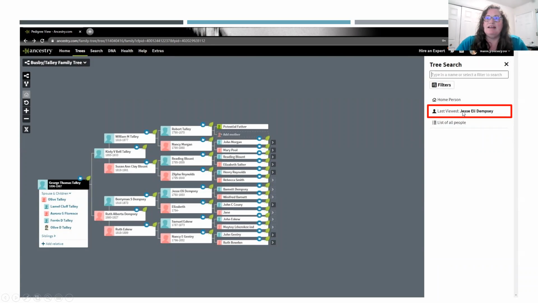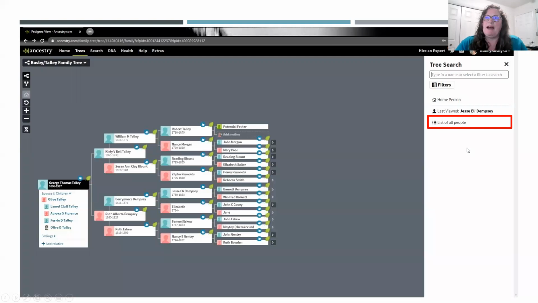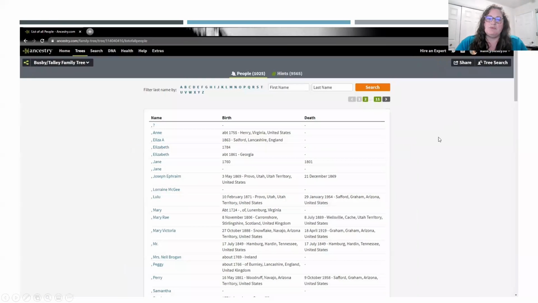Okay, and then it will take you to the last person you viewed. If I click on that, it takes you to that person's profile page. And I'm going to go back to that tree search list. And if you click on list all people, this is where you can see a list of all the people who you have entered on your tree in Ancestry.